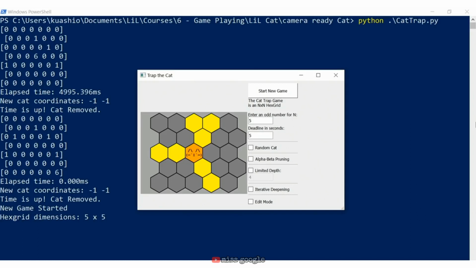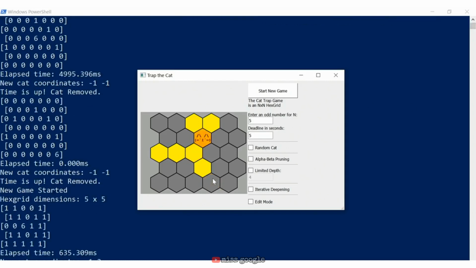If I block the left or the down paths, this cat has to make a move up, because that way the cat is guaranteed to win. So let me show you. I will block the down path. The cat went up, and now there is no stopping this cat.